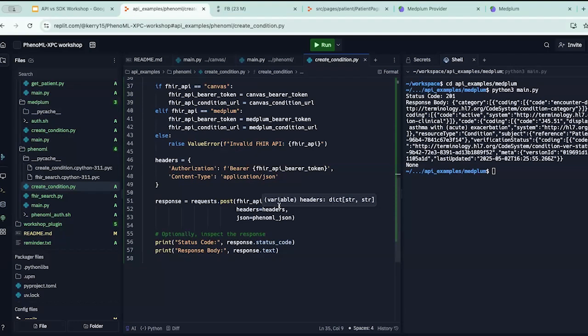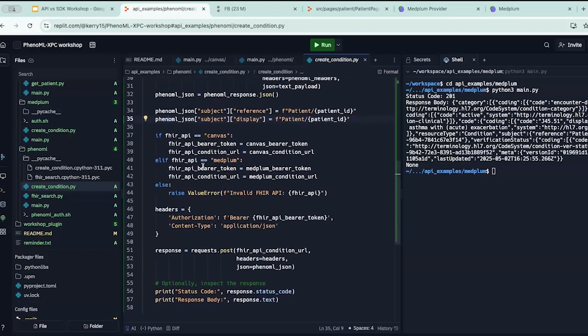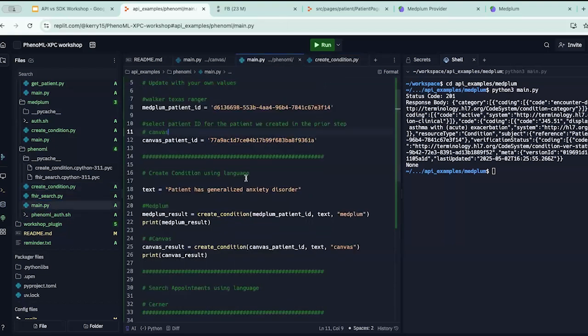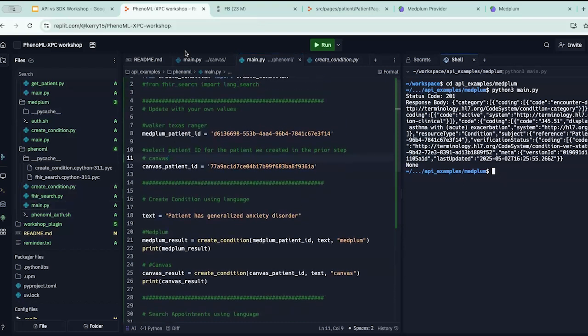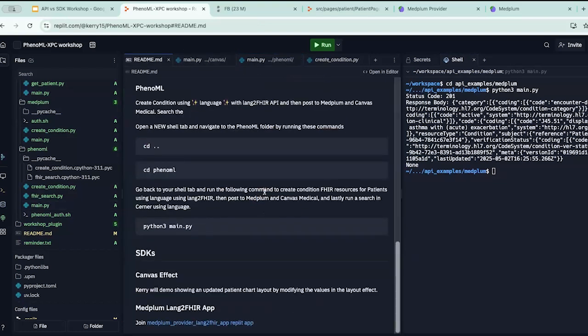Like just a big sort of promo for HL7 FHIR. This is kind of the beauty of FHIR APIs is like, I literally didn't have to make any changes to my code. I can take language into a FHIR output, and because both Canvas and Medplum support FHIR, it's the same API call, which I think is really awesome. Okay, great. So now we're going to do what I just described.